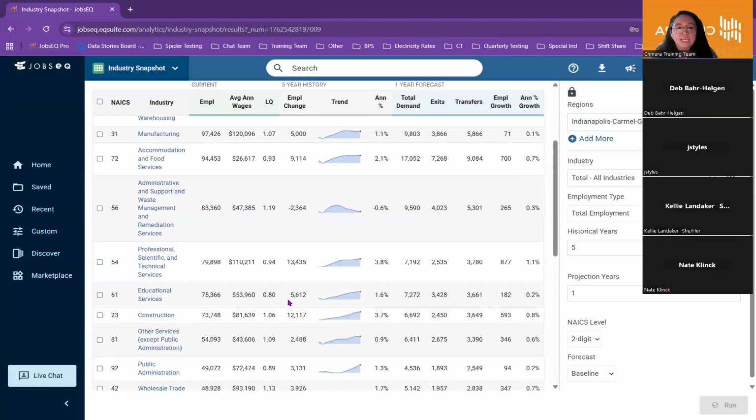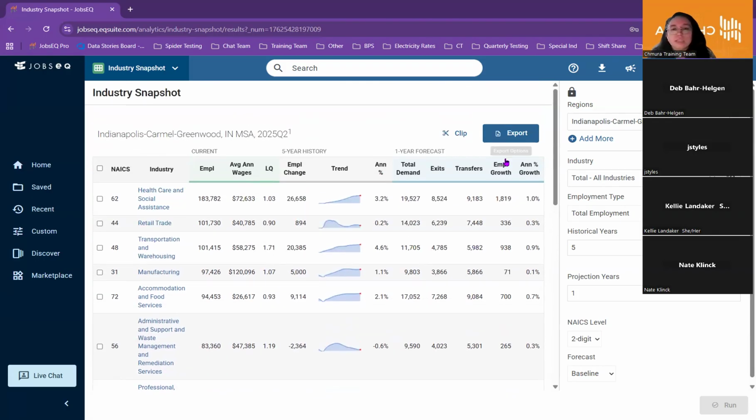And then conversely, if we have one that's under one, for instance, with our educational services here, since that's 0.8, there's a lower concentration of those employees in this region versus the nation. So it's essentially looking at the concentration of employment within the region. All right, so that is our current section.